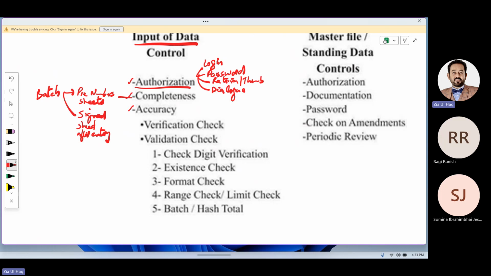And if there is no sign on any sheet, this means it remains to be entered. Through this, they can ensure completeness of data. If those sheets are not pre-numbered and not signed after entry, they could miss some of the sheets, and they might enter a sheet twice into the system. So all the sheets in the batch should be pre-numbered and should be signed after entering into the data.